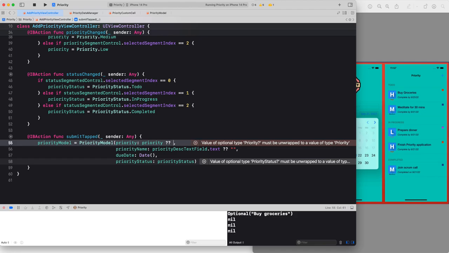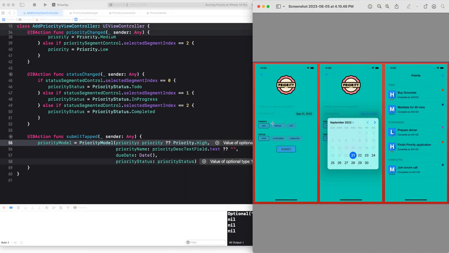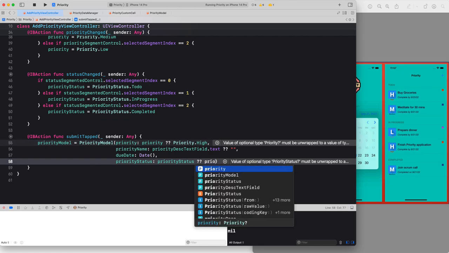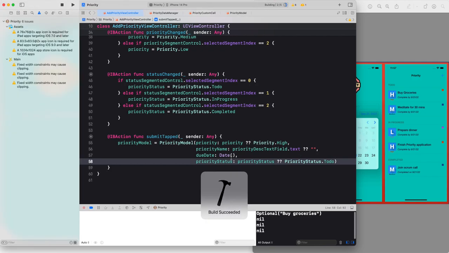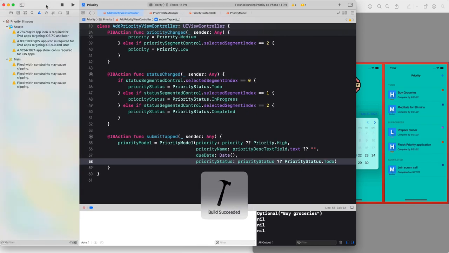Otherwise, I can also say priority dot. By default, it is high, right? The first one is high. And then here also I can say priority status dot to do. Cool. Now let's see, this one is done. Let's build. Now let's run.